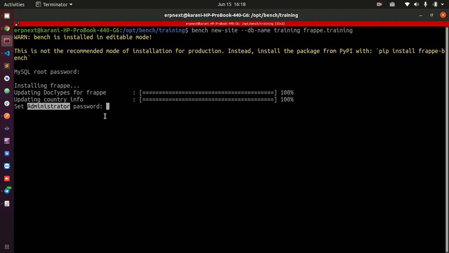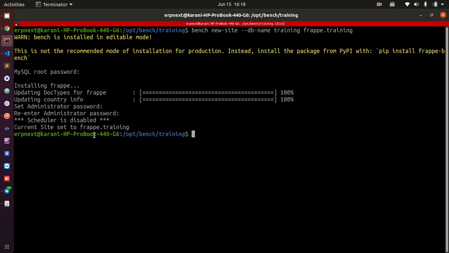For the password you are going to provide here, be very careful, because if you forget it, it may be difficult to retrieve. You can just give a simple password. For my case, I'm just going to use a simple one, and then I retype it. Then it is going to go ahead and create that site, and that is done.